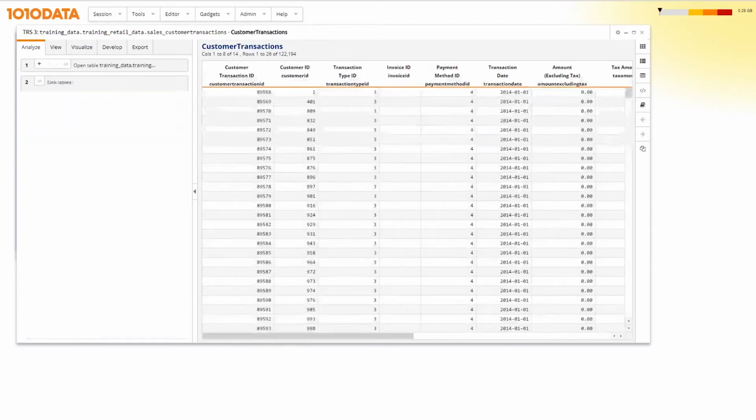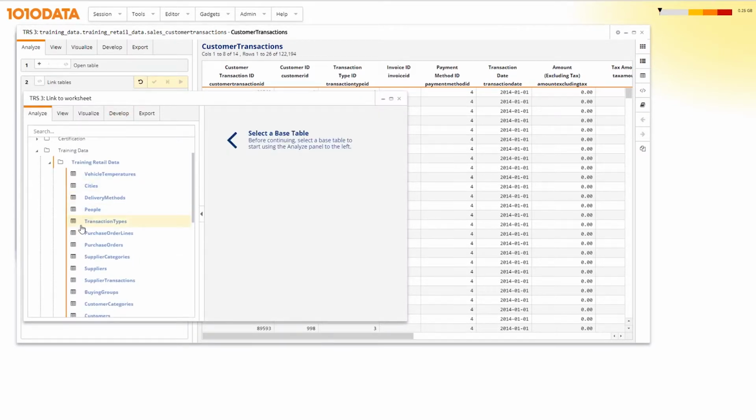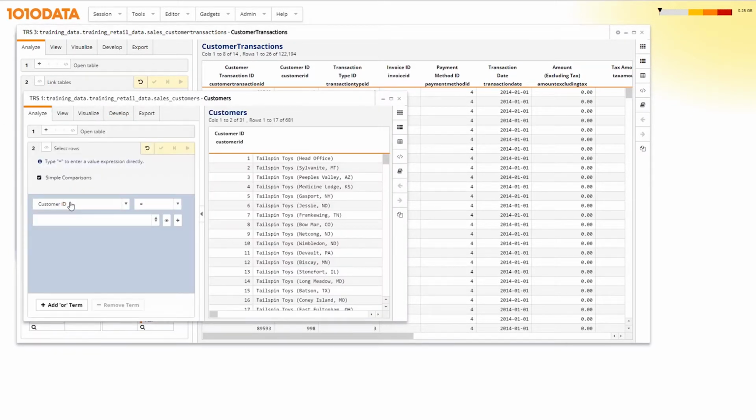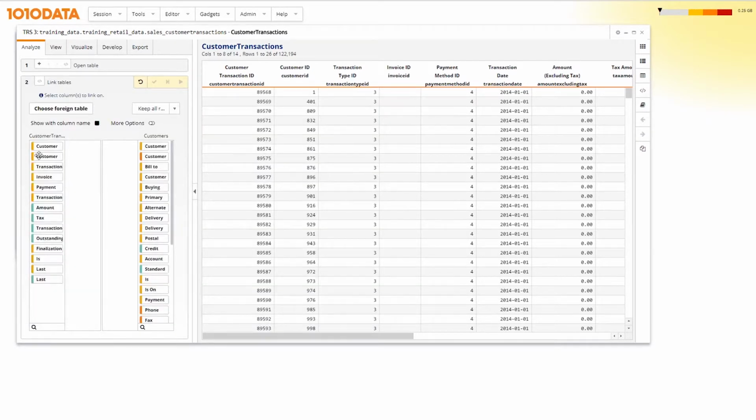To maximize the efficiency of your operations, use the Link to Worksheet option. This allows you to perform operations on your foreign table to reduce its size and then include only matching rows in your base table. This reduces the number of rows you are analyzing, and you can reduce the number of columns too by using more options to only include columns from the foreign table that are relevant to your analysis.